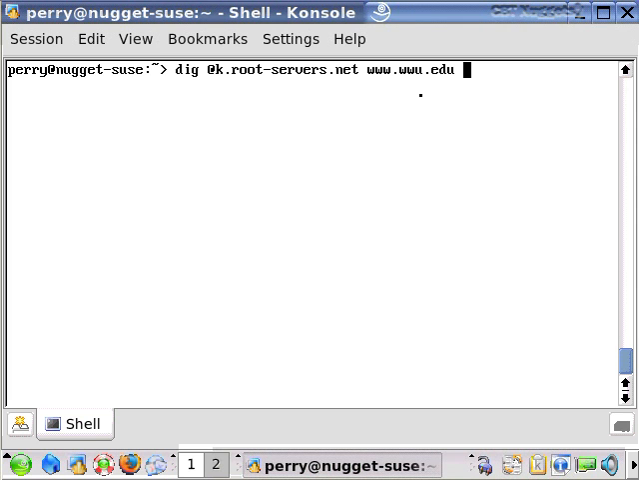Okay, so I have to specify what information I want from that root level name server, and I'm going to use the A abbreviation to represent the IP address. Like we were just talking about all those different abbreviations, A stands for the address of this particular domain.